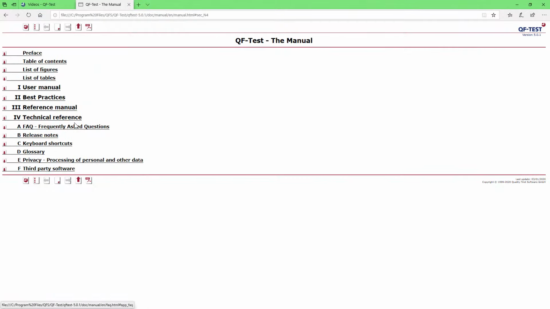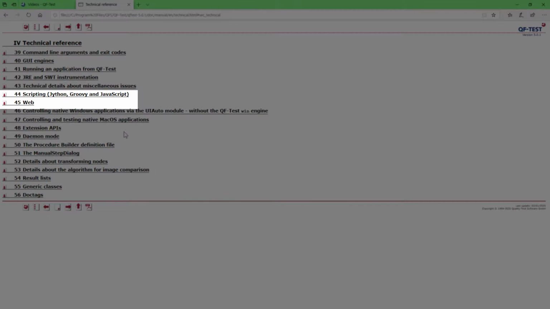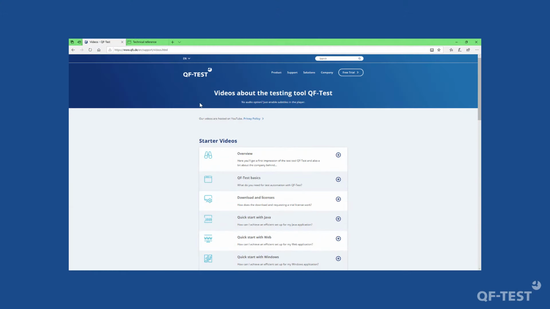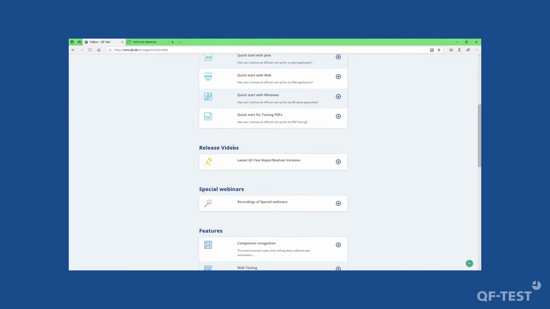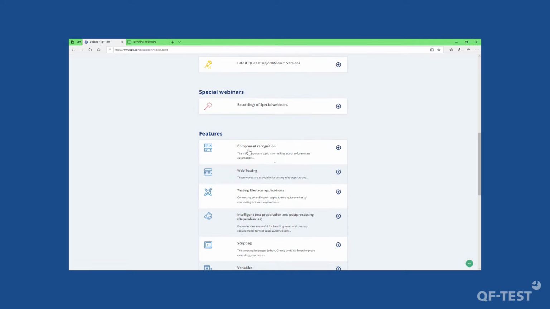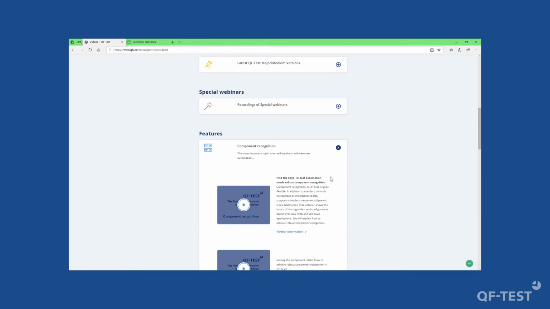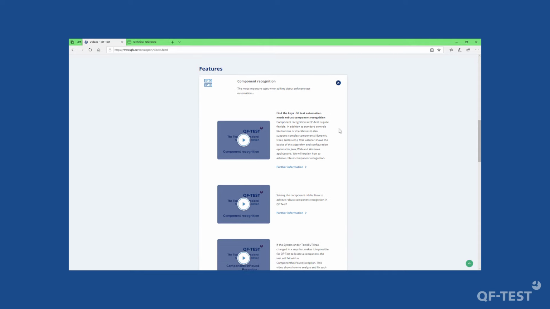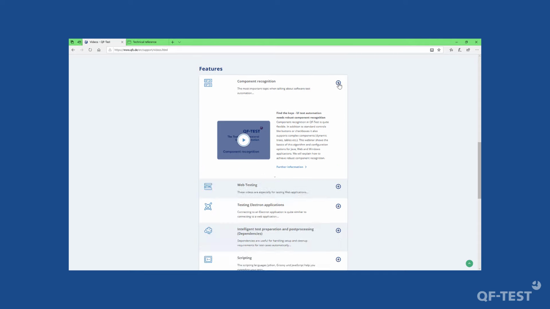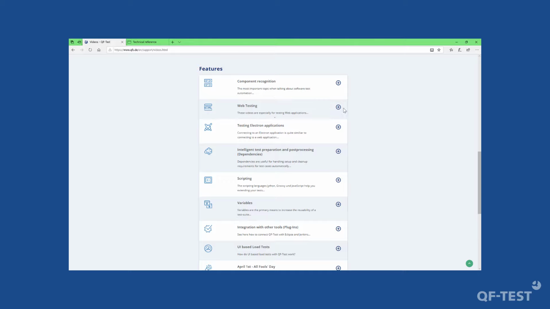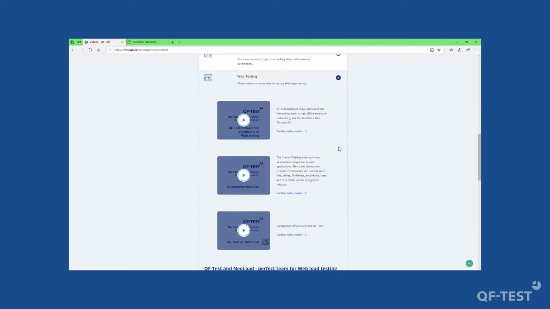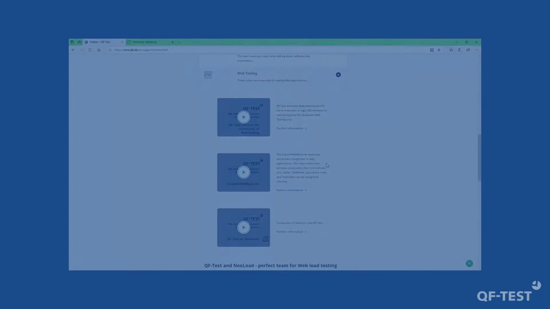and in the technical reference you will find lots of information in the scripting part, in the web part, or in the extension APIs part. Of course, there are also QFTest videos, and you will find them in the features section, and there is a dedicated section for the component recognition, how the algorithm works and so on. And furthermore, there is a web testing part which explains the usage of custom web resolvers.